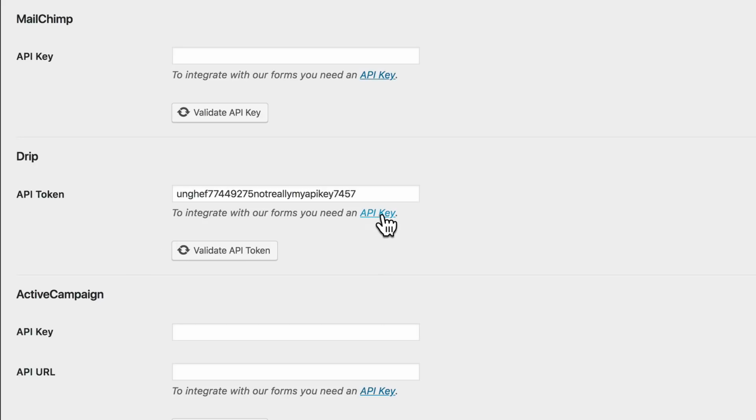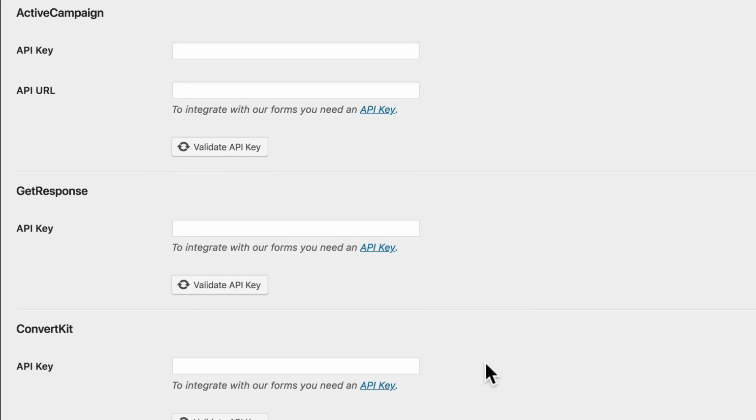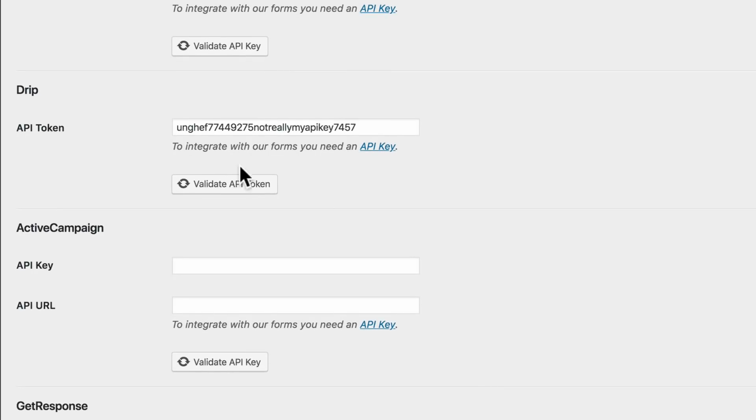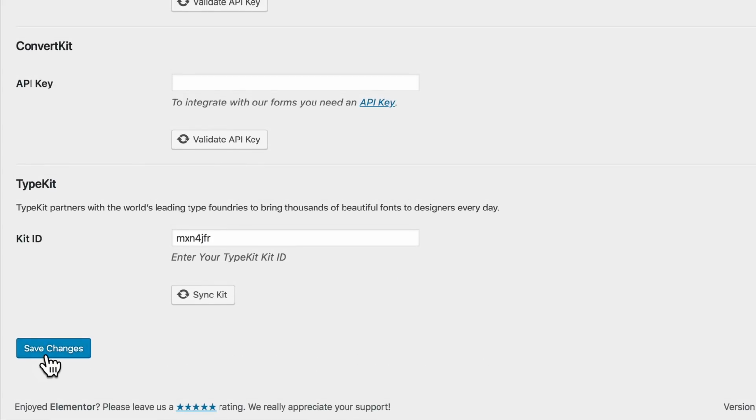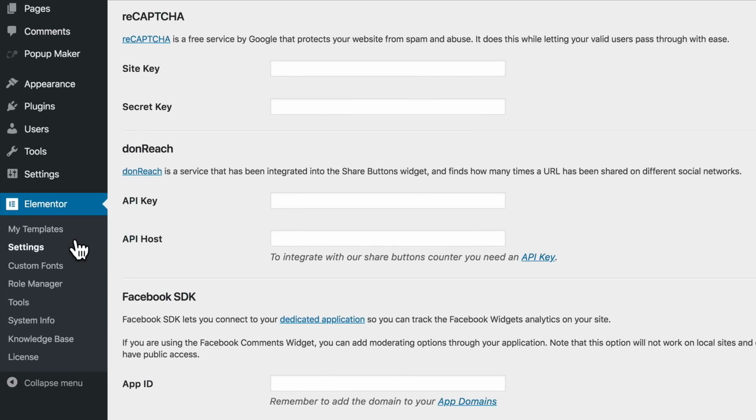There's instructions for how to find your own API key next to each provider. Just follow your own provider's instructions to find it in your own account. Then you paste it in the box and hit Validate API Token or Key. And don't forget to save changes at the bottom of this page. But once you've done that, you come over to your form.